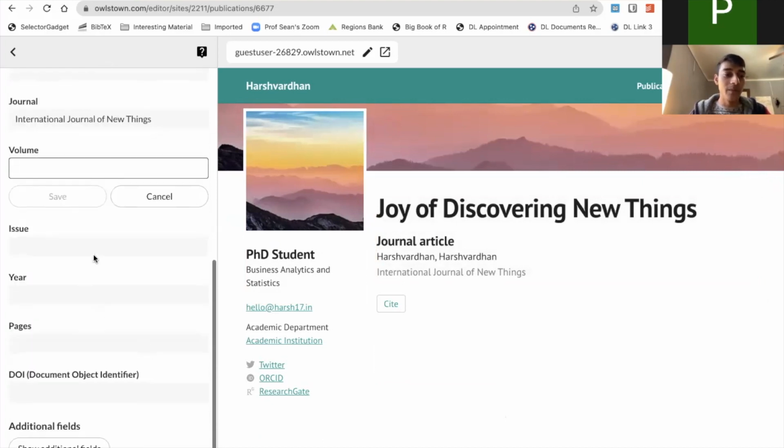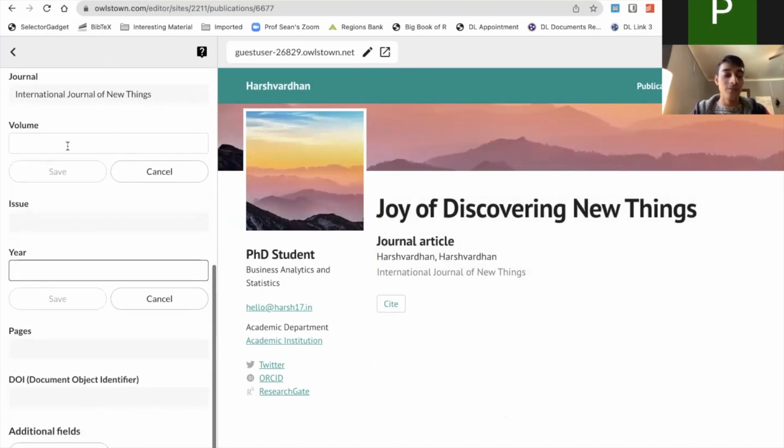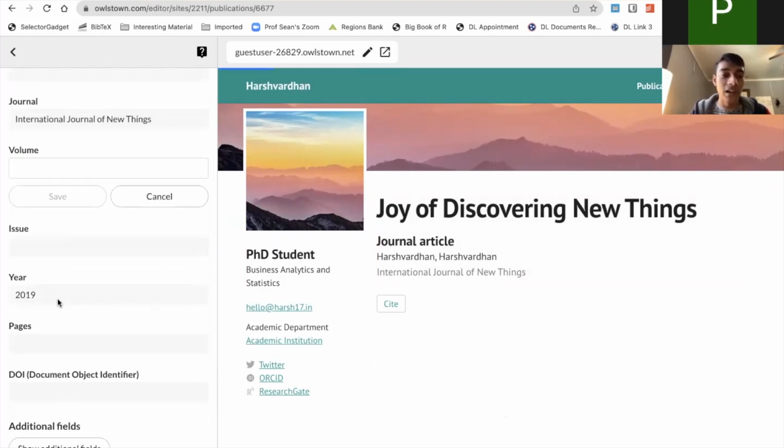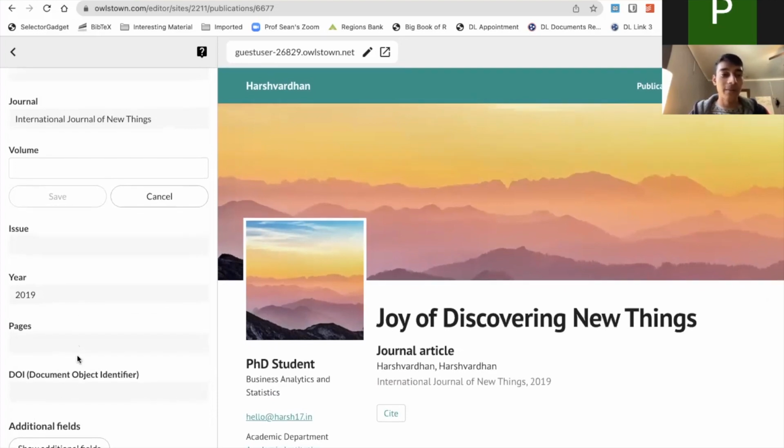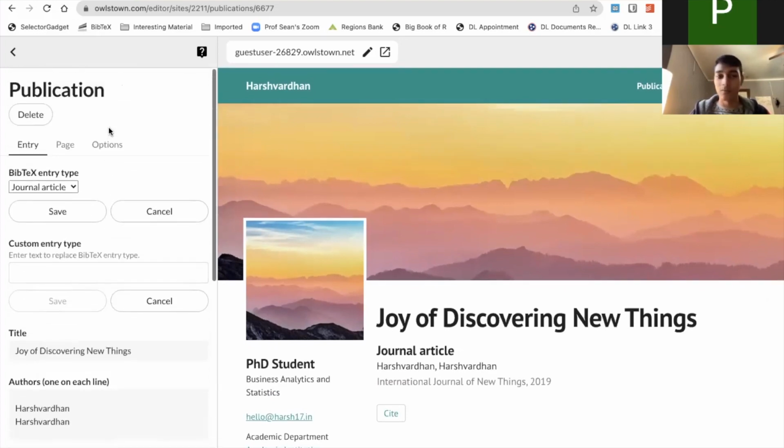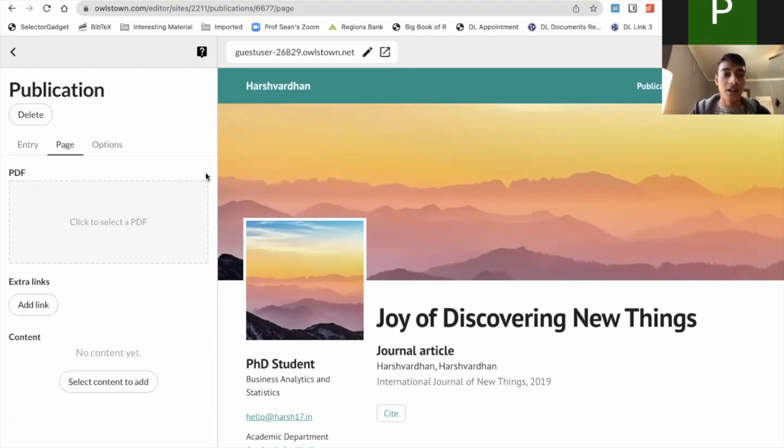These volume, issue, year, they are all fields that you will fill after you have the information. Nothing very complicated, they're all very, very simple. And you can then click to add a PDF, because in many cases you would like to present your own PDF of the paper that you published.